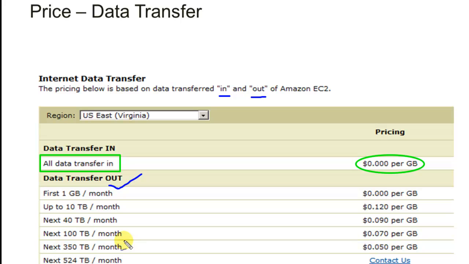costs you money. How? First 1 GB this much, next 10 GB, up to 10 terabytes, after that this much, next 40 terabytes will be this much. That is the way the rate goes on, and it is up to you depending on how much data you are transferring from your system to outside. The data transfer which is happening inside is free of cost. If you have a very huge requirement of data transfer, you can contact them directly and they can provide you a better price.